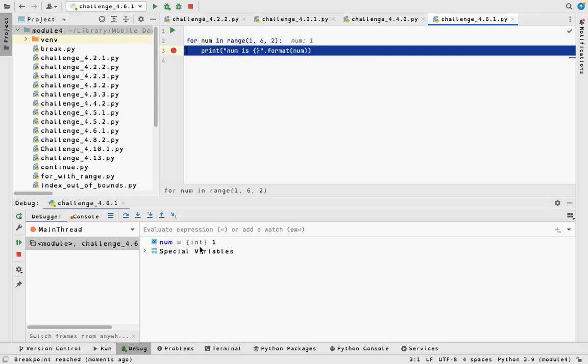But anyway, if I look at num, it's 1. And if I look at range, I'm not going to see anything. It's just the type of class range. So it's never going to actually give you back that whole sequence. You just kind of have to trust it that it's going to give you the next thing in the sequence. So I have 1. And that's a nice thing about PyCharm. It'll tell you right here what num is.